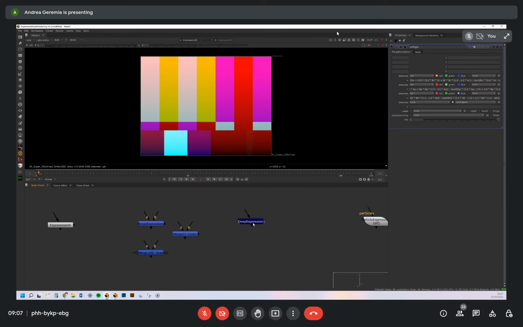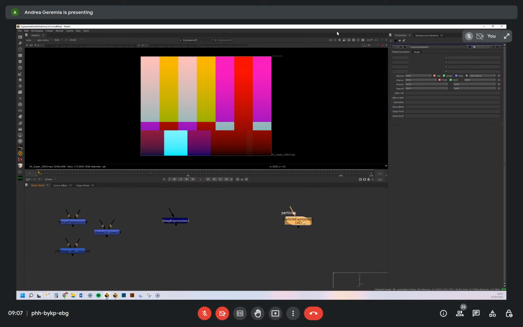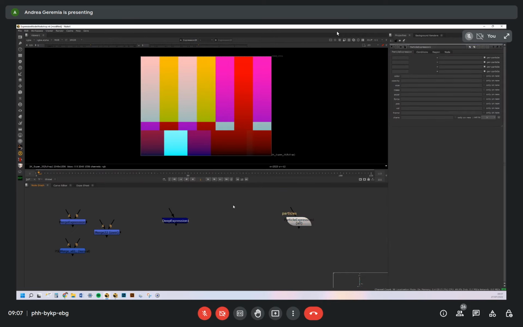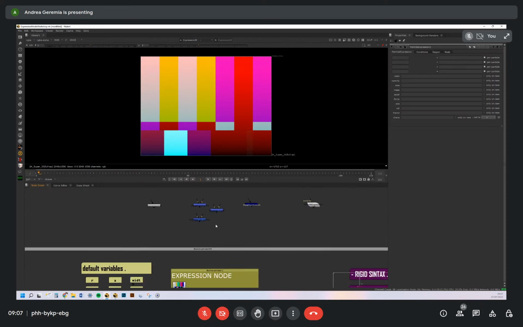Then we have the deep expression, so it's working with deep. At the end of this workshop, you're going to see how it works. And then we have the particle expression. I've done also another collection with the particles, so here you can find a little bit of the particle expression examples, but I don't want to touch it today.